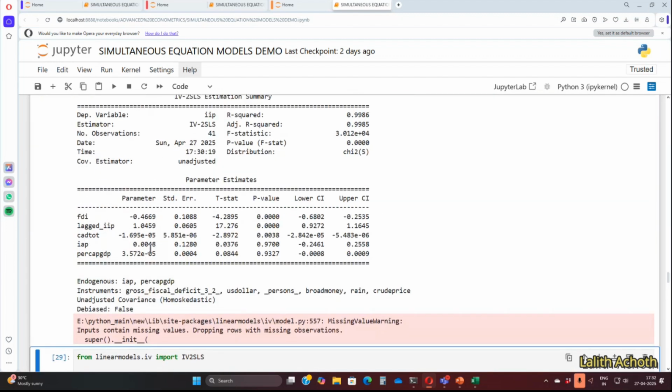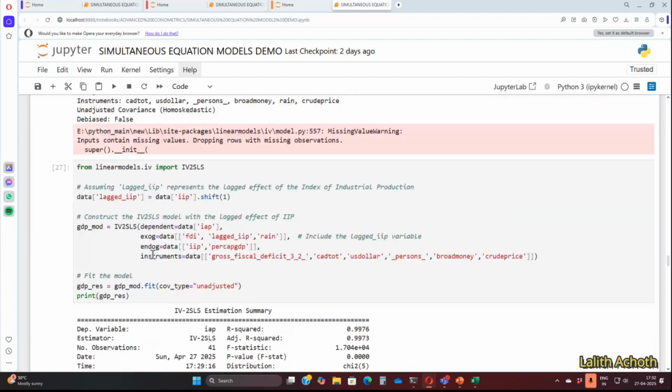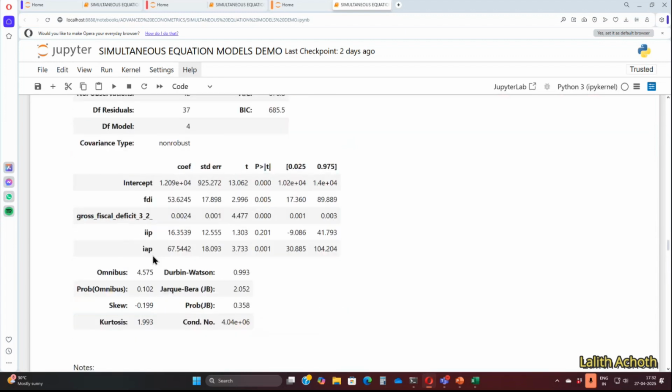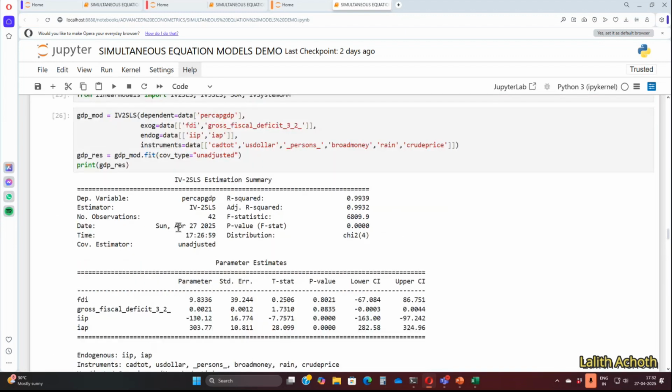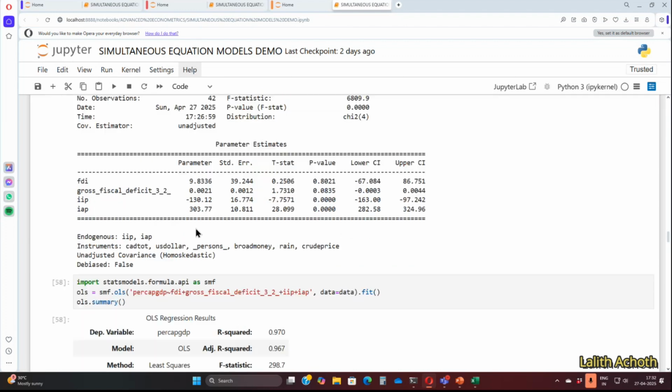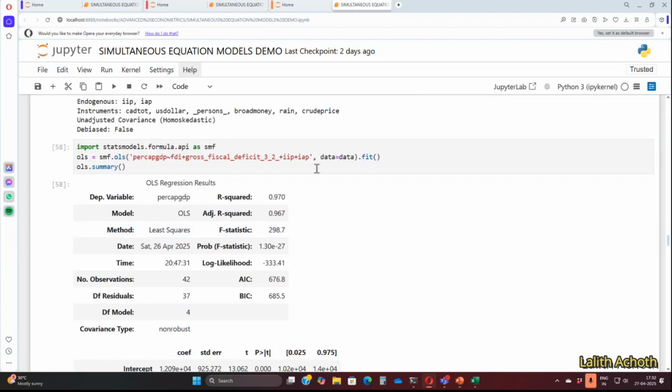is very, very important. Now here, let me take a little digression. Someone will turn around and say, okay, you say these are the factors contributing to per capita GDP, and you analyze them in the two-stage least squares framework. Let me use a simple regression. How do you say that simple regression is worse? You say it is inconsistent, you say it's biased. So I'm going to now fit a simple regression. The dependent variable is per capita GDP. Independent variables are all those variables: FDI, gross fiscal deficit, index of industrial production, index of agricultural production.